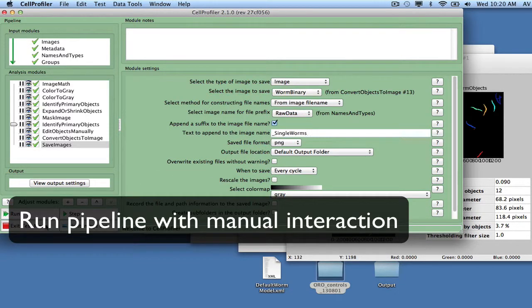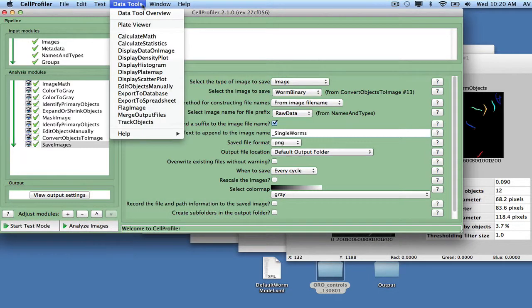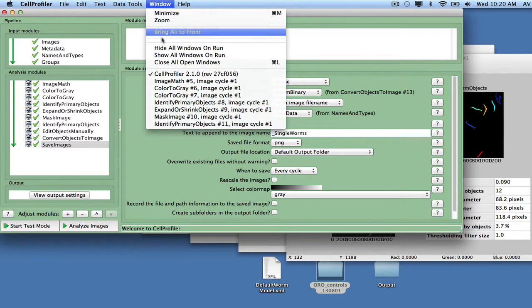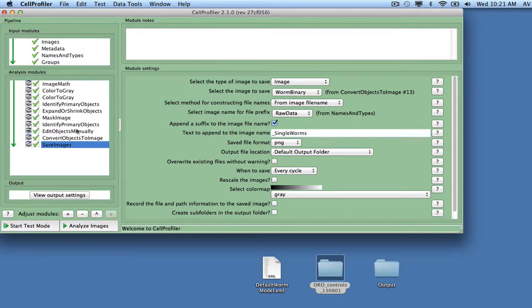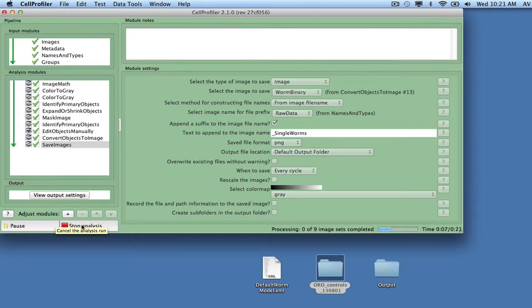At this point, we can run a pipeline to analyze all the images, but first we have to exit test mode and select Hide All Windows on Run in the window menu. Then click the eye icon for Edit Objects Manually, so the result for that module shows up during the run. Next, run the pipeline by clicking the Analyze Images button.